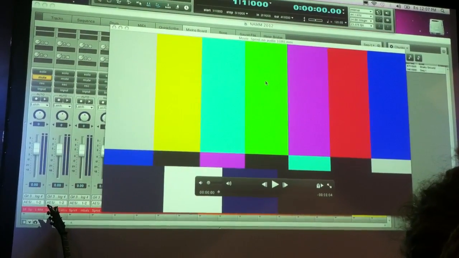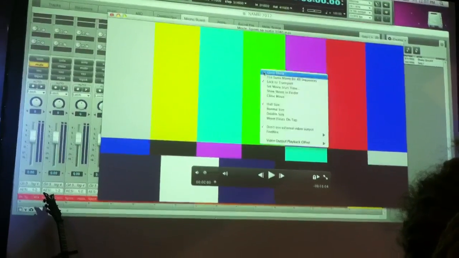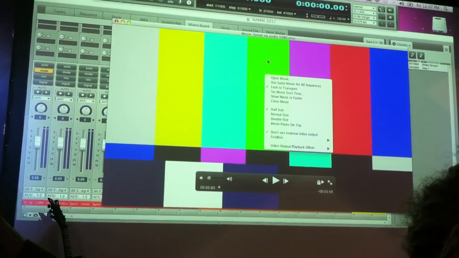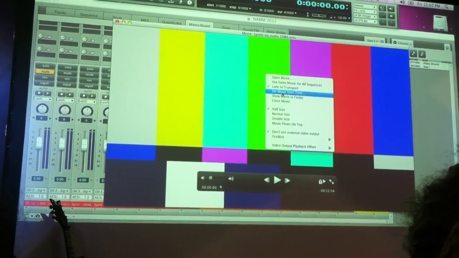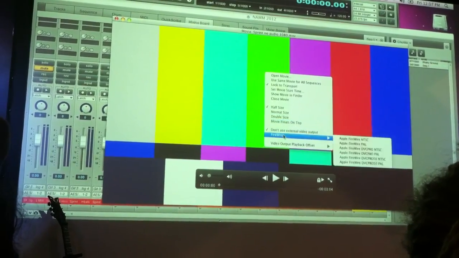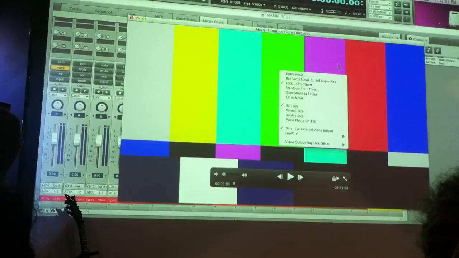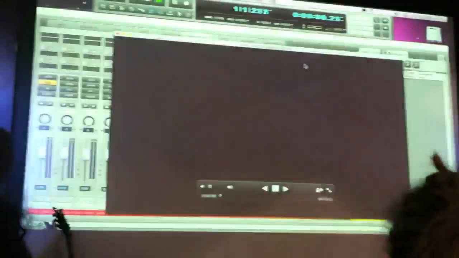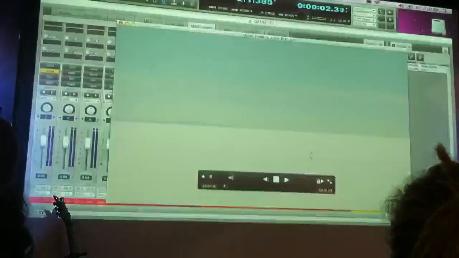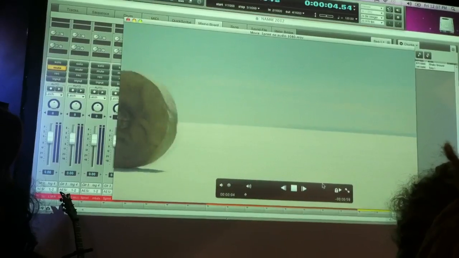Here's the movie window. First thing I'll do is I'll show you that I can right-click on the movie window and get a contextual menu. So I set my movie start time, the size of the movie. If I want to send the movie out through a FireWire output or through a MOTU video interface, I've got all those choices in there. All right, we'll start playback. Now you see a nice little transport control in here to work with.